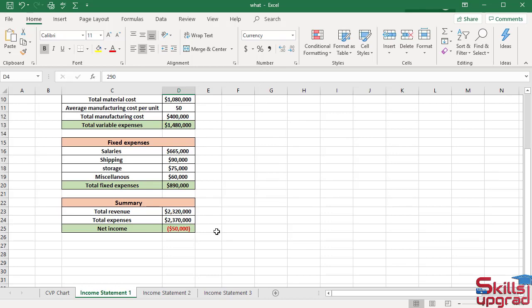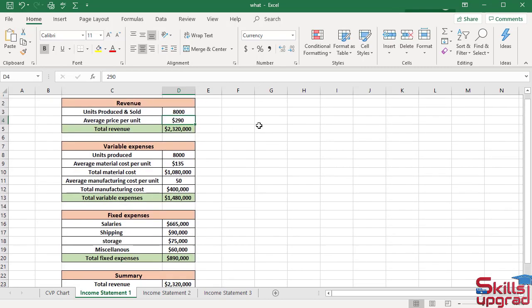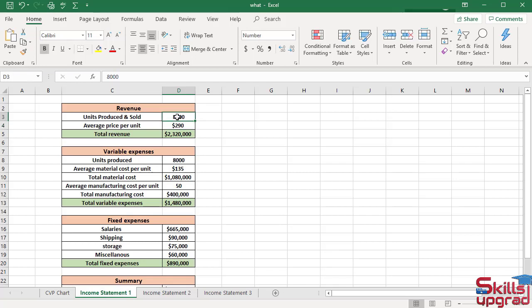The company will lose money with that low of a sales volume. In this cell, type 10,000 to return to the original units produced and sold projection. Press Enter key. The company wants to know how low sales can go and still maintain a profit. In other words, what is the sales volume for the break-even point?